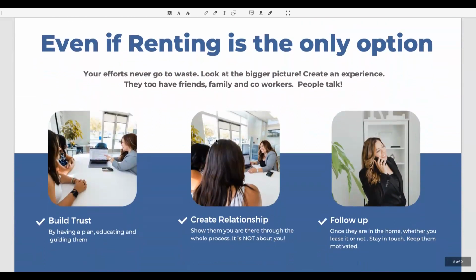So even if renting is the only option, so let's just say they don't qualify to buy right now, your efforts never go to waste. So look at the bigger picture, create an experience. They too have friends, family, and coworkers. People talk. So remember, service is everything. So number one, build trust by having a plan, educating and guiding them and, you know, doing what you say you're going to do. There's nothing more frustrating because remember, they are clicking away at all these places and don't think agents are calling them right away. They're not. So you need to stand out.